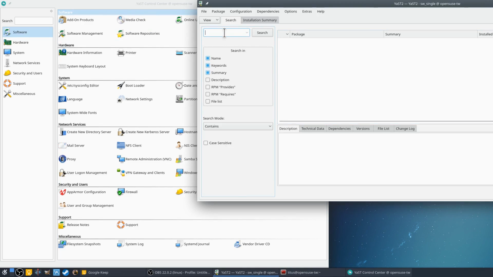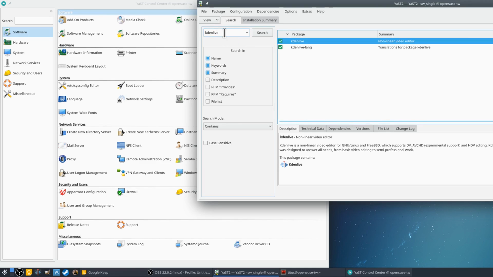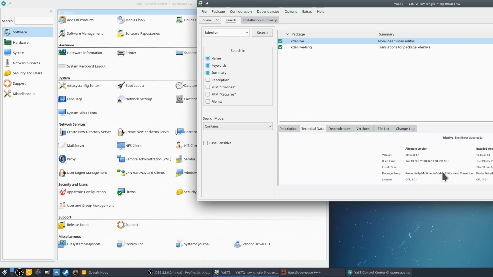And then from here, we can easily just type in whatever package we need. So I want Kdenlive, because that's the video editor of choice for me, and it would pull it up, and there we go. And you can actually look through and see some more technical information. Say, hey, where's this coming from? What's the licensing on it? And you can see what distribution and all these other things, and also the actual source version.